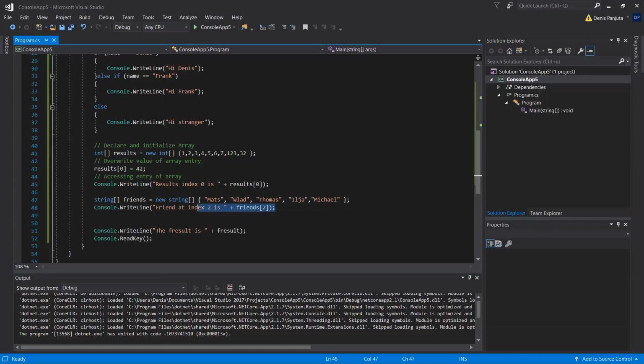So I don't want to write this code 5 times because I have 5 friends here. I just want to write one piece of code, which is going to greet every single one of them. So something like Console.WriteLine, "hi" plus friends at 0. And then in this next line of code, I could write something like "hi", friend at index 1, and so forth. But I don't want to do that manually. I want to write one code which greets every single friend.